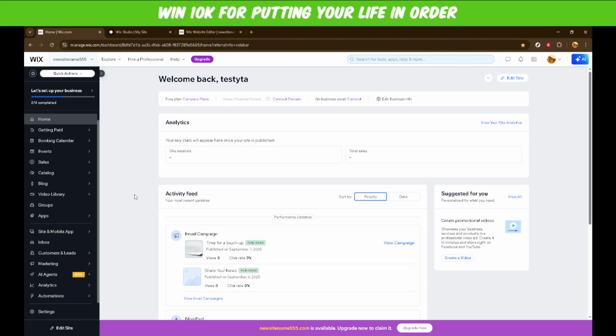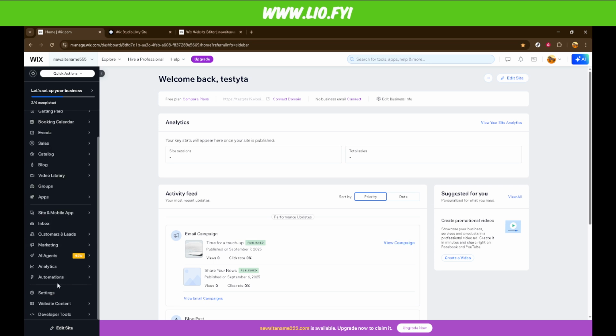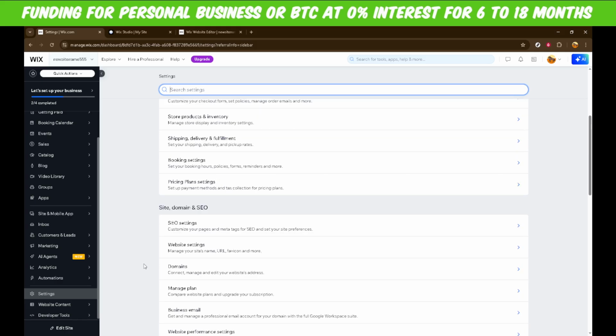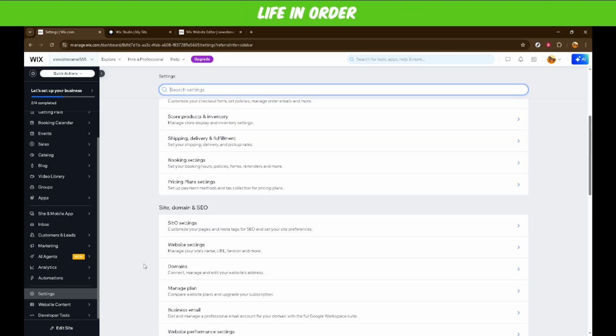Once on the homepage, the next step is to locate the Settings option. You'll usually find this in the sidebar. Clicking on Settings will lead you to a page where all the configurations related to your site are available. This section is particularly important because it houses all the tools you need to manage your website's various aspects, from domain settings to language preferences and beyond.